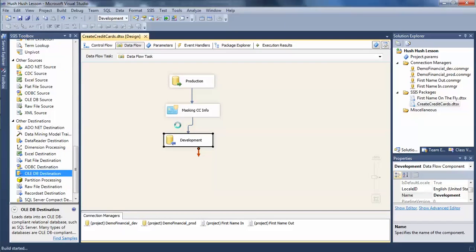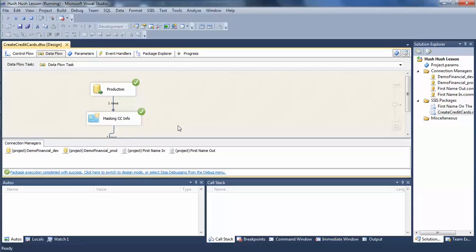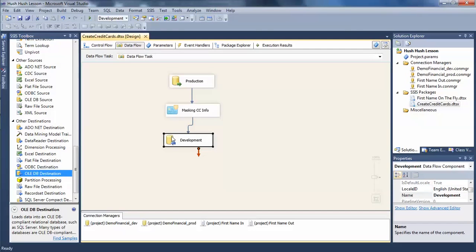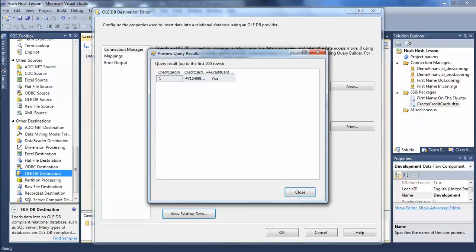Run the package. Check the number. We have created a random Visa credit card number with the selected formatting. This is the end of lesson 2.